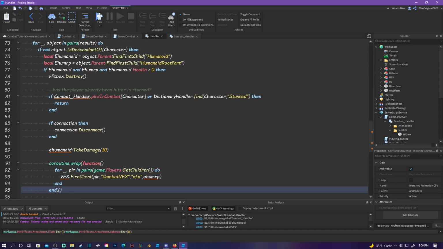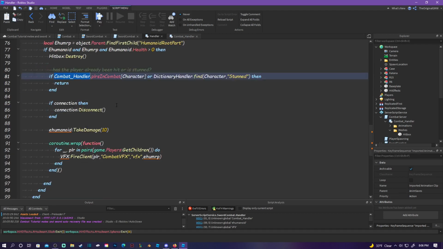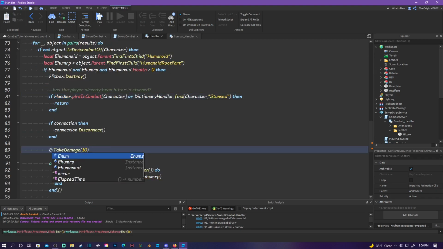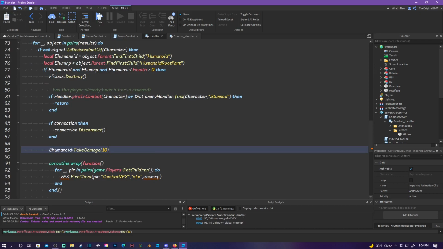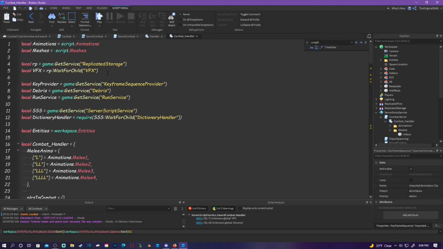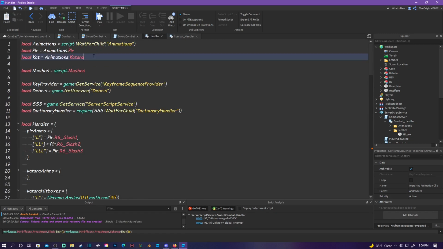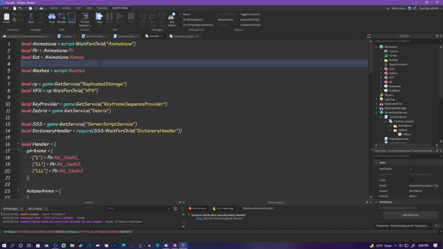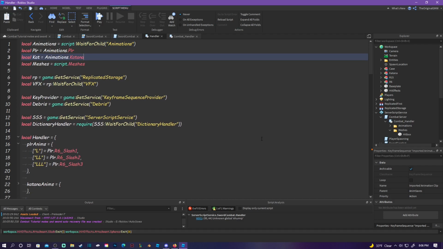Right. And we're going to get some errors, it's fine. So the first error, right, should be combat handler. Just change that to combat. I mean not combat, change it to handler. And then this just needs to be updated to be that. Now we need to also grab the visual effects part. So the ReplicatedStorage and the visual effects remote, and put that above here. So it should look like that.